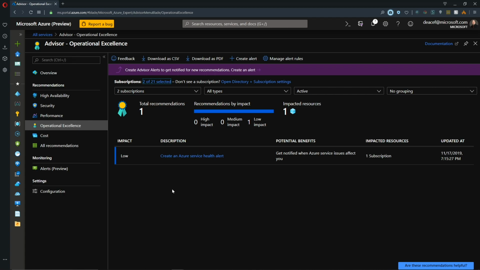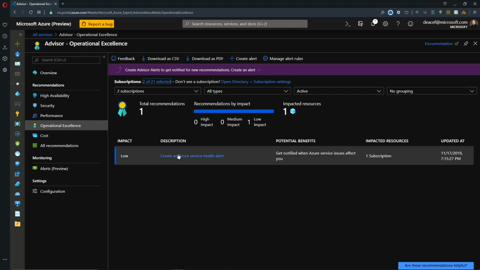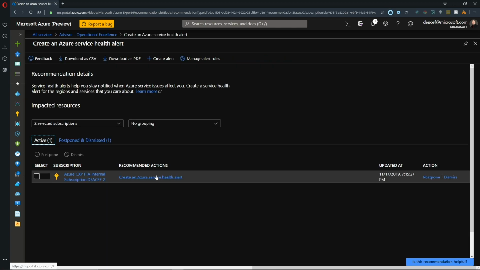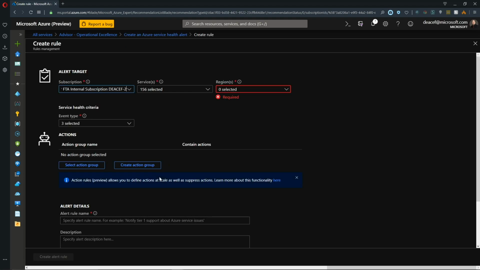Operational excellence is going to be talking about things that improve how you use the cloud. Think of this as a governance section. It's giving us a suggestion here, a low impact suggestion, that we create an Azure Service Health Alert for one of our subscriptions. So we'll click on the link here to create a health service alert.